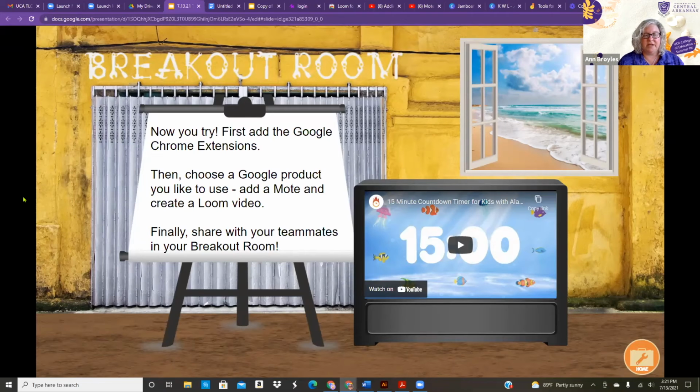Add the extension and then just play around with it a little bit and see how it would work between you and your students. Or you could even create a new doc and share it with your teammates, and then maybe you can see how messaging back and forth with Mote and Loom works. So we can kind of work some of those kinks out before we get in the classroom with the students. So that's the plan. Does anybody have any questions about that?